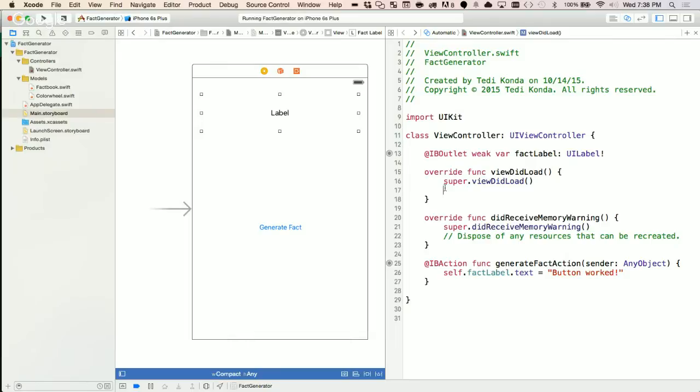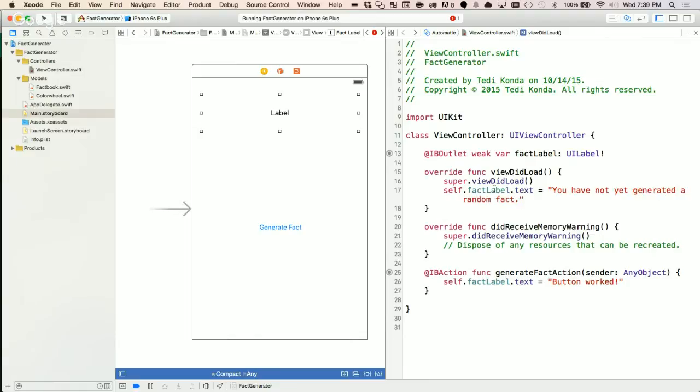Exactly right. If we change the properties of the fact label before we did load, our view, our label will not yet have been drawn on the screen. Therefore, we'll get an error. So if we want to change the properties of any of our objects in our interface builder, we have to do that through viewDidLoad. So I can do self.factLabel, and this is the first thing the user sees, right? So I'll say factLabel.text equals "You have not yet generated a random fact."